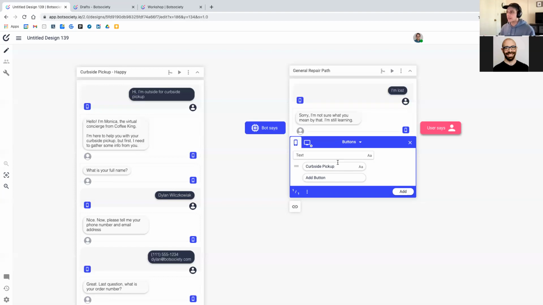So what we're doing here by adding these buttons is: the user said, I'm lost. The bot said, sorry, I'm not sure what you mean by that. I'm still learning, but here are some options that I can help you with. So we're trying to fix the conversation by giving them options so that they can just click on it instead of having to think of something to write back to the bot.